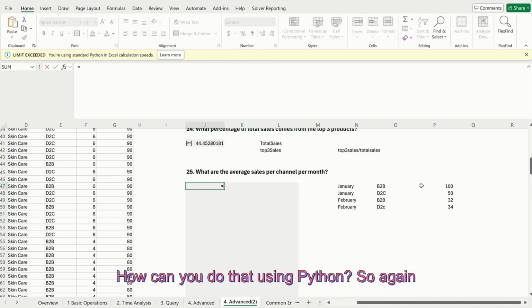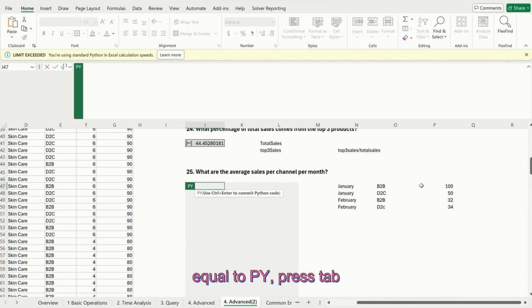How can you do that using Python? So again, equal to py, press tab, and now you will enter the data frame on the basis of group by. Group by is quite important here, right?